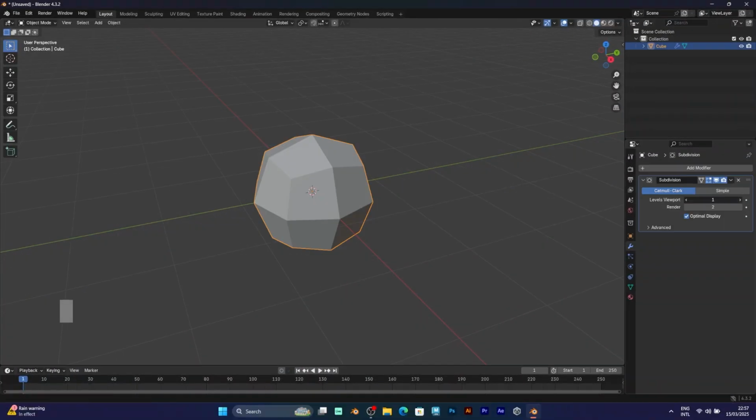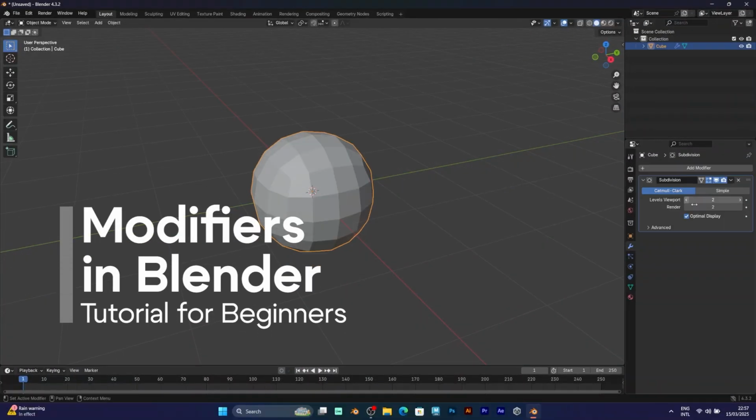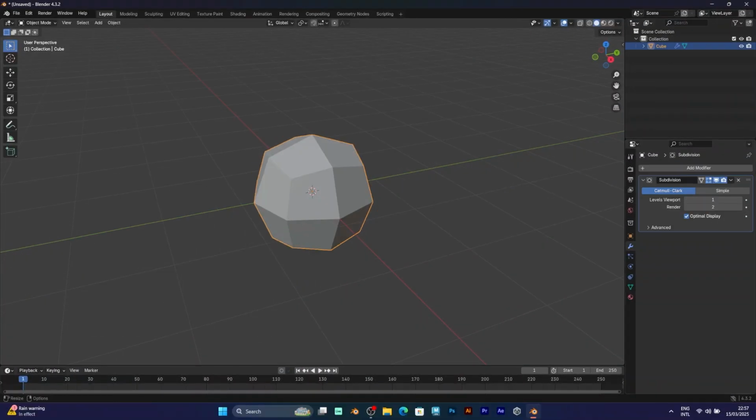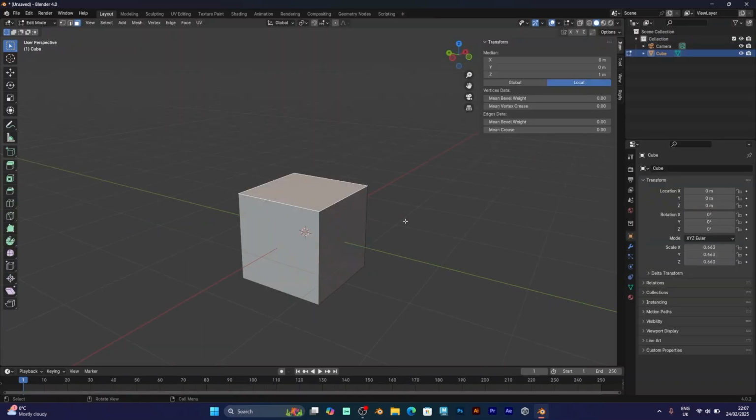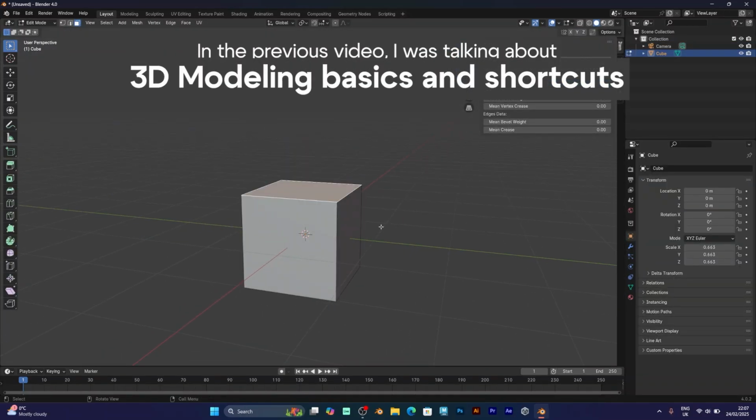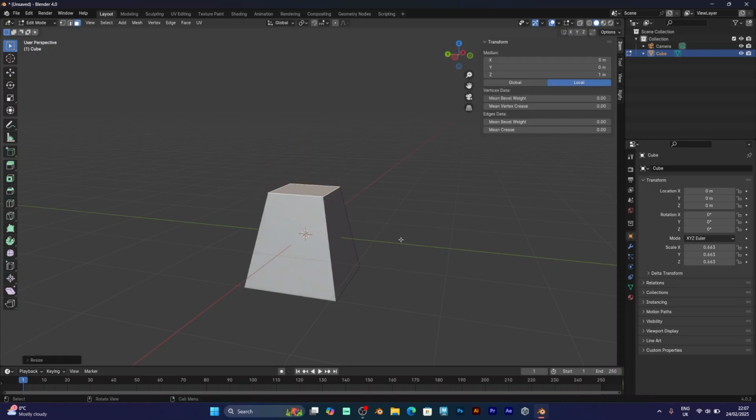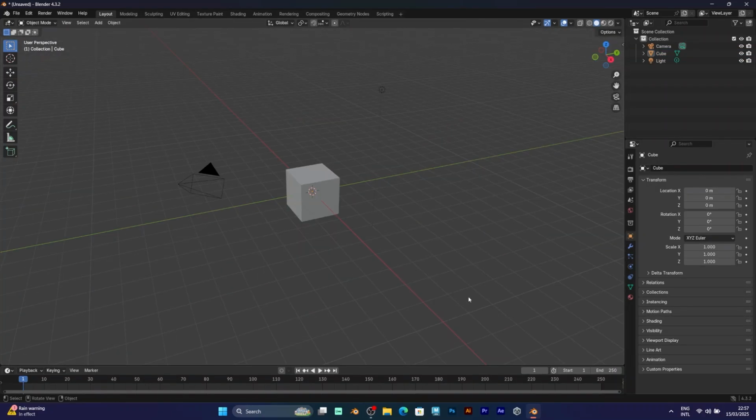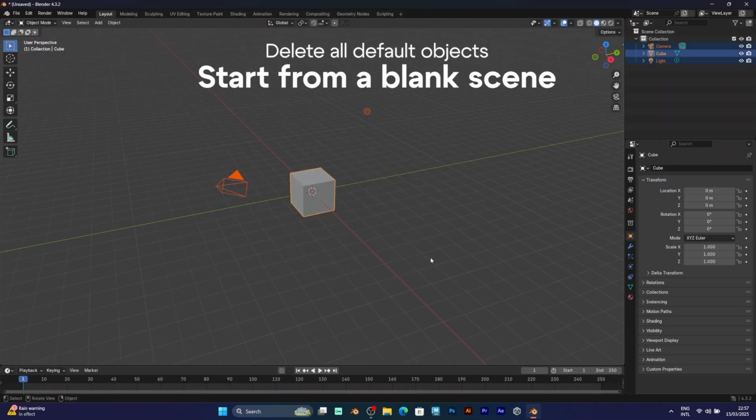In this tutorial, I will teach you how to add modifiers to your 3D model in Blender. In the previous video, I was talking about some 3D modeling basics, shortcuts, and useful tips that can make 3D modeling faster. Now it's time for something different. Let's add some modifiers to the 3D model.